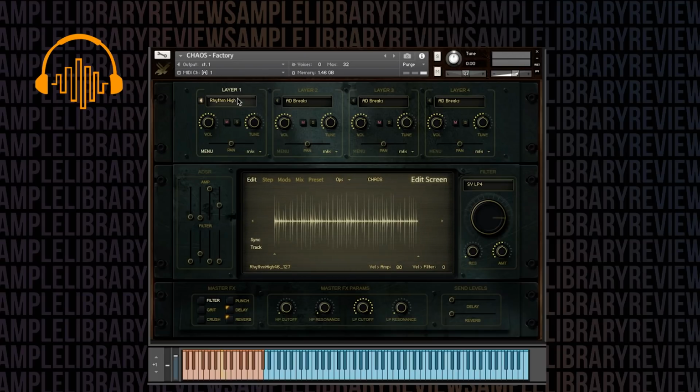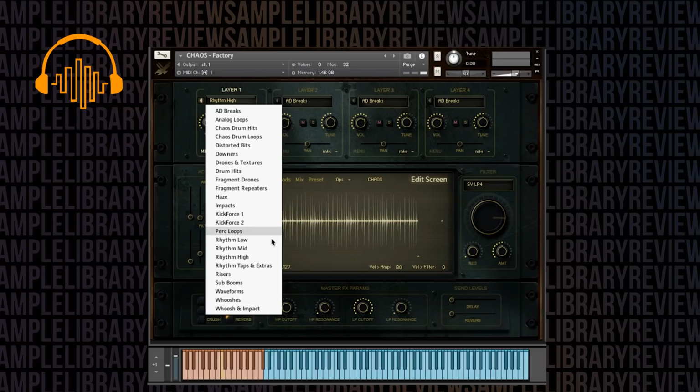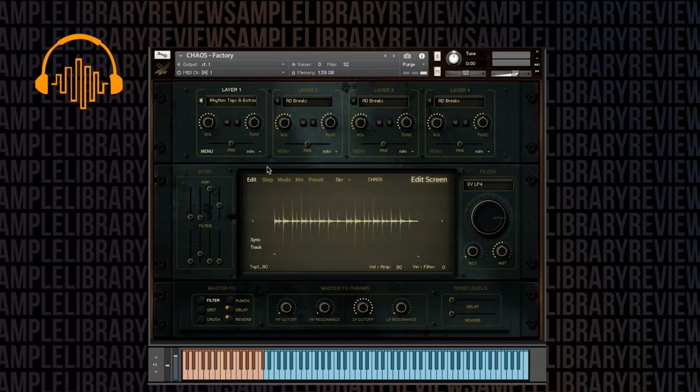It'll be fun to have a nice set of either loops to kind of inspire me or to use if I'm on a deadline. For sure, these are pretty cool. Rhythm taps and extras.